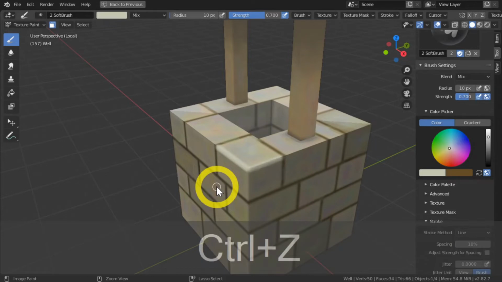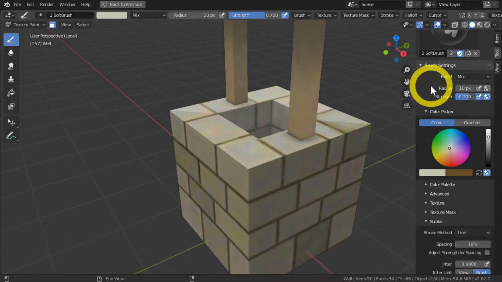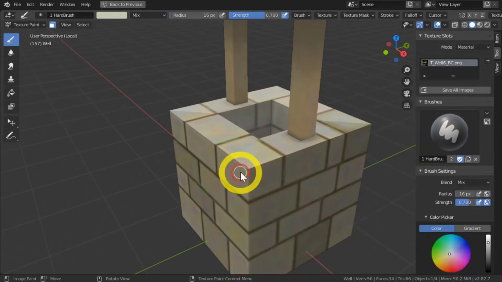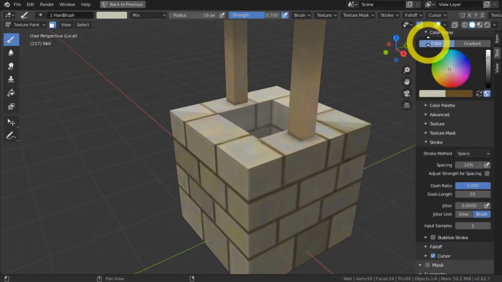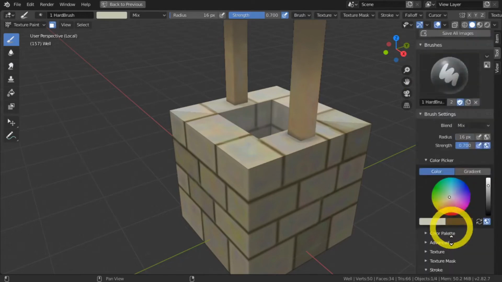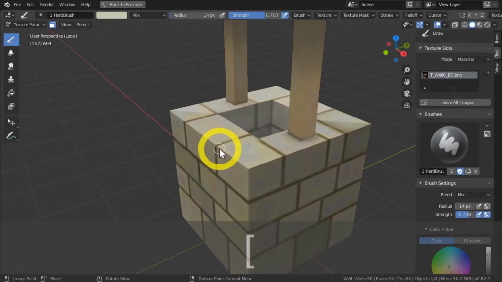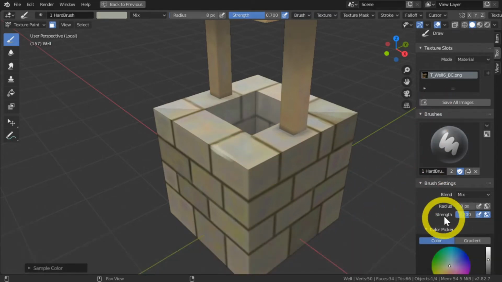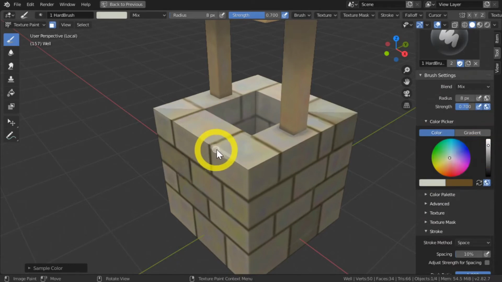In case you followed along, let's hit Ctrl Z a couple of times. And let's go to the hard brush. And make sure your stroke method is on space again. And let's draw these edges in here. Let's see. I don't think I picked the right color. Make it just a little bit lighter. Let's pick the color again, make it a little bit lighter. Let's draw it in again. Okay, maybe too light, but we can always fix that or leave it as it is.